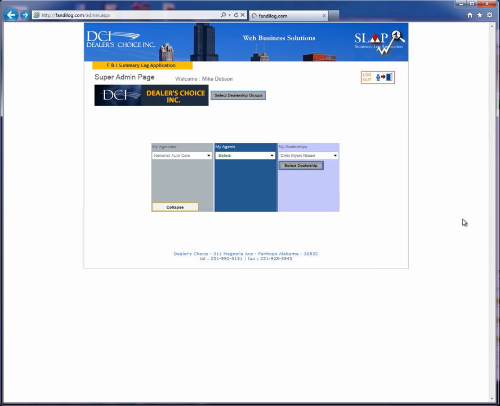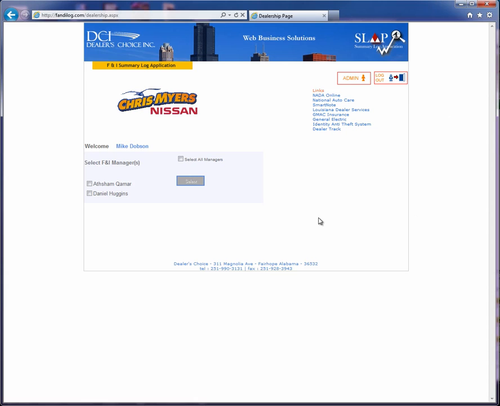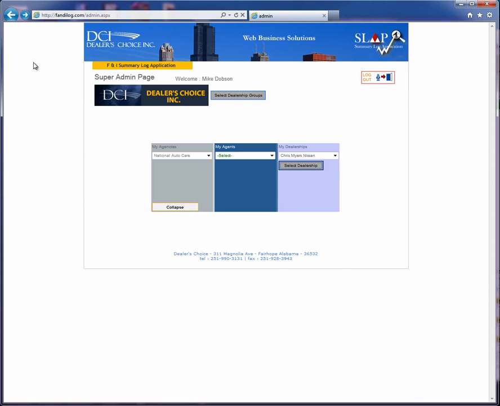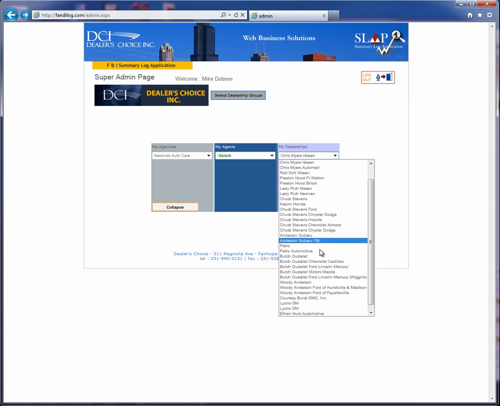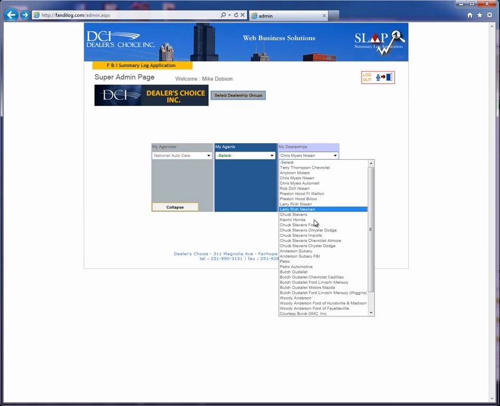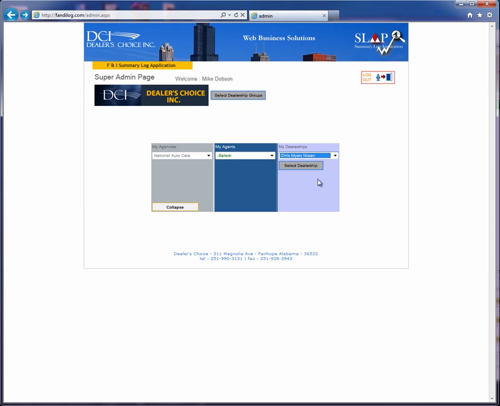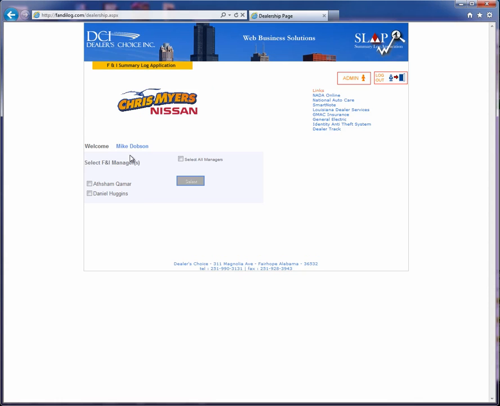And I press select dealership, and what you see is it brings me to this page. From here on, this looks very similar to the login of an administrator. The super admin, the only difference really in the super admin is this ability to go back here and select any of the businesses or dealerships in this case that are listed. An administrator, when they log in, they can only see the specific dealership that they are the administrators for. Alright, so I go to Chris Myers Nissan, and this is the page that I arrive at.